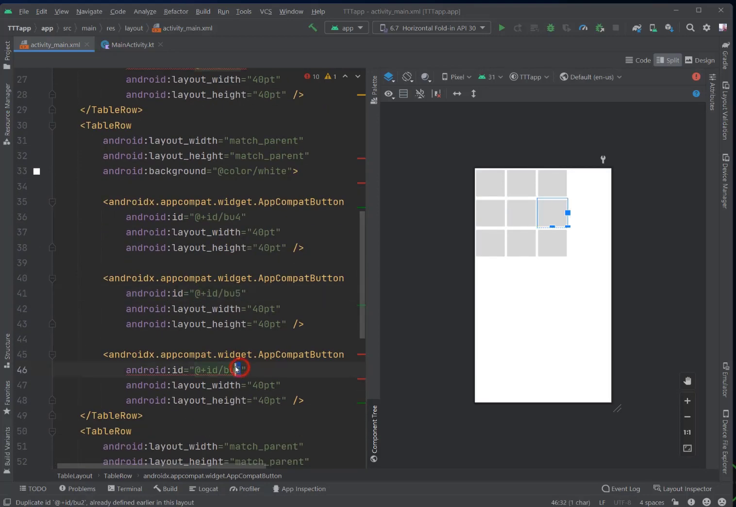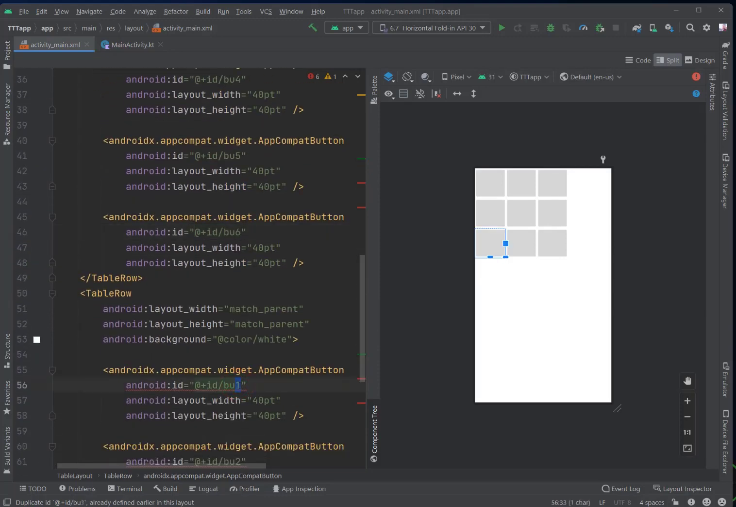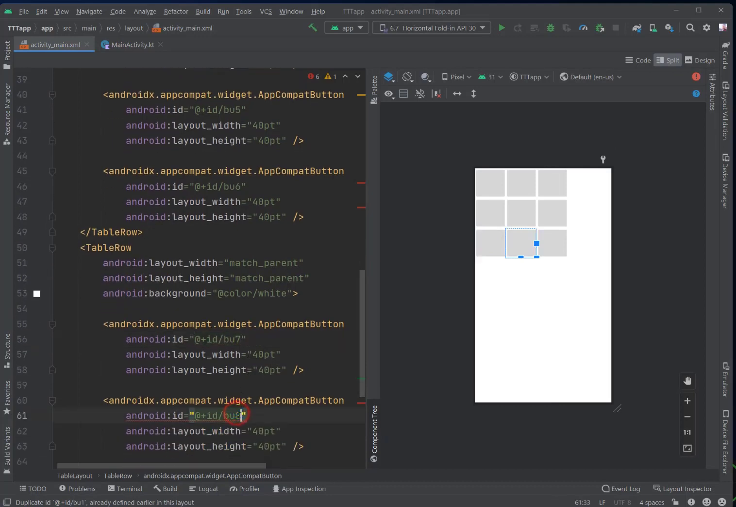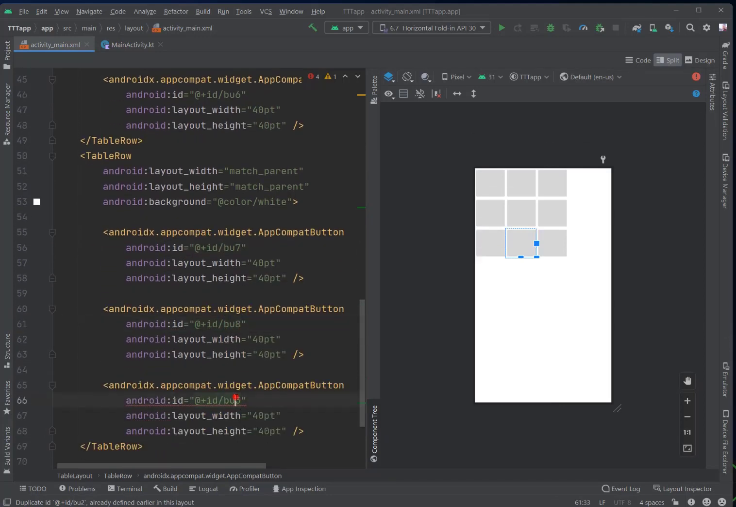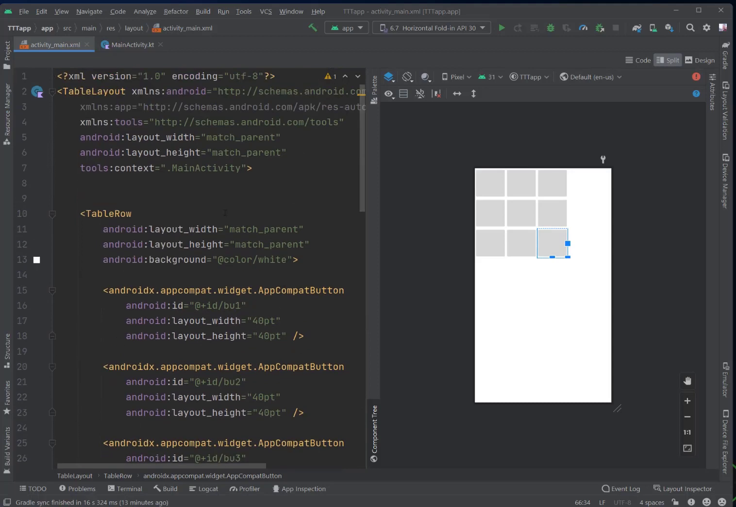The ID should be changed because each one has its own ID, so you know which button is selected when you play the game, so you can code it according to that button. Now here it is, all of the buttons are ready as shown.